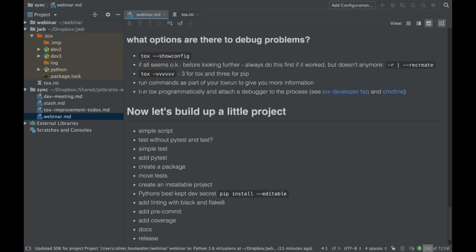And then if that even goes wrong, and this is already advanced, I just mention it to have the whole process, you can also run Tox programmatically and attach a debugger to the process. So you can say import Tox command line, and then you run the command line, and you pass in exactly the arguments that you would pass on the command line. Then in PyCharm, for example, you can run this as a PyCharm process. And then I think the automatic attachment doesn't work, but we have this. This is why I put this link in here for the developer facts.